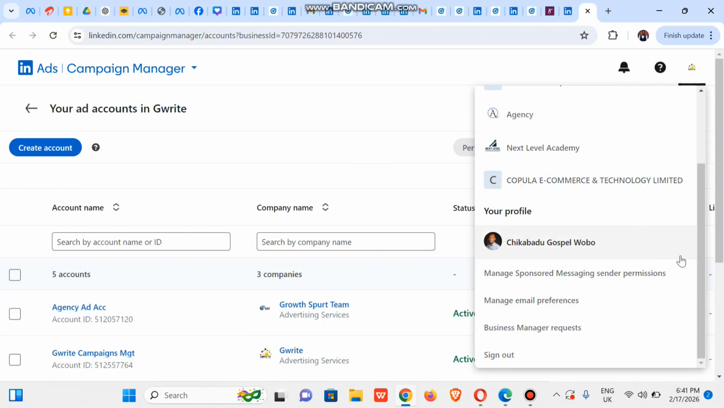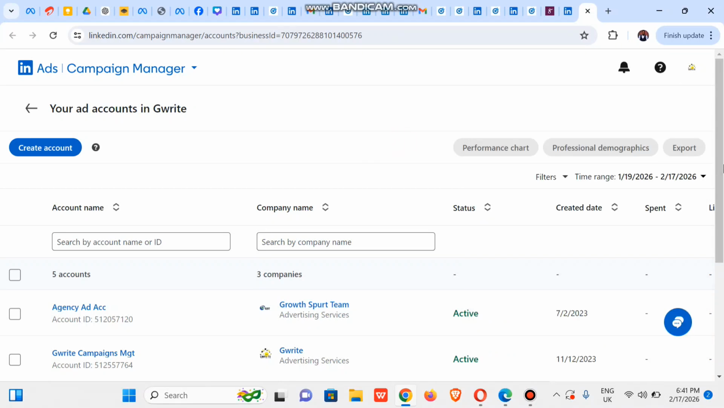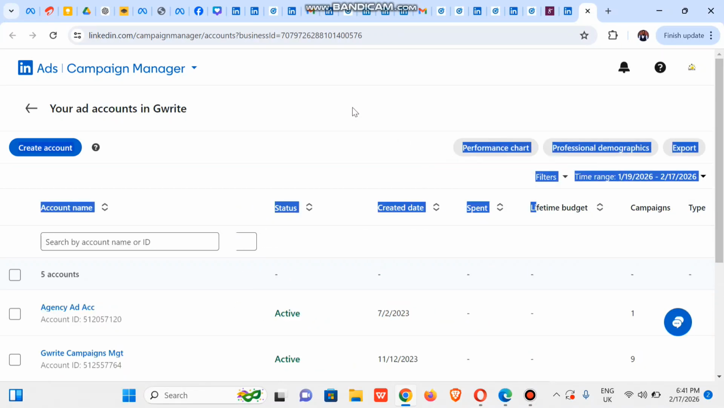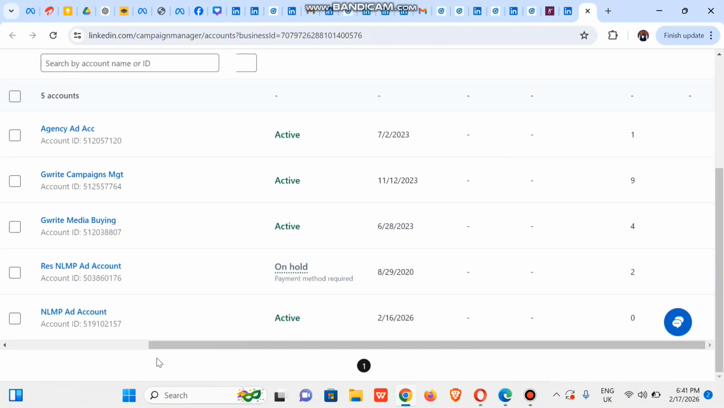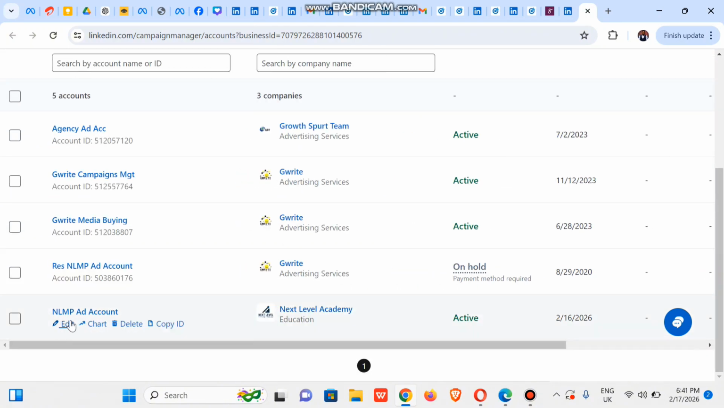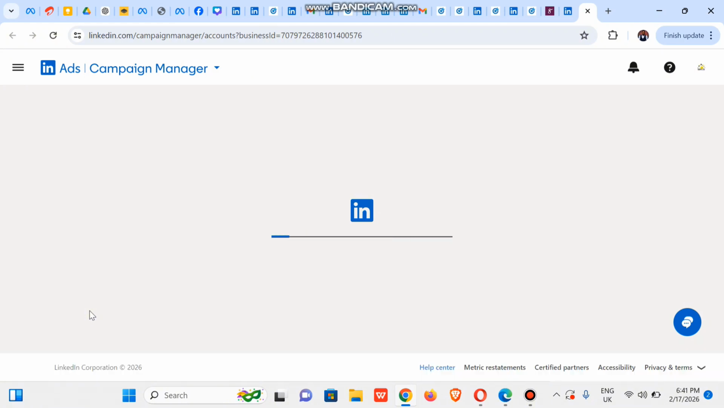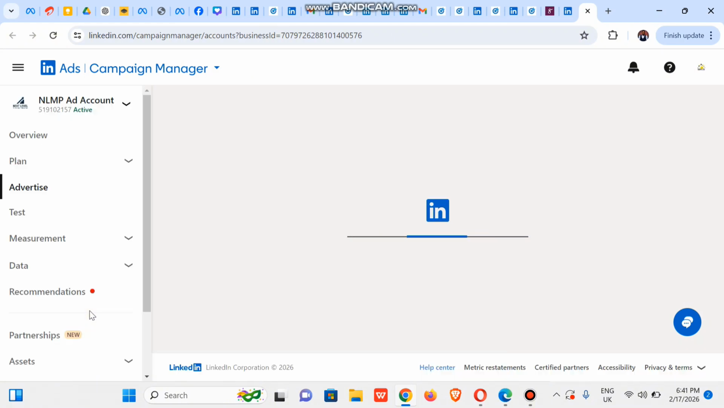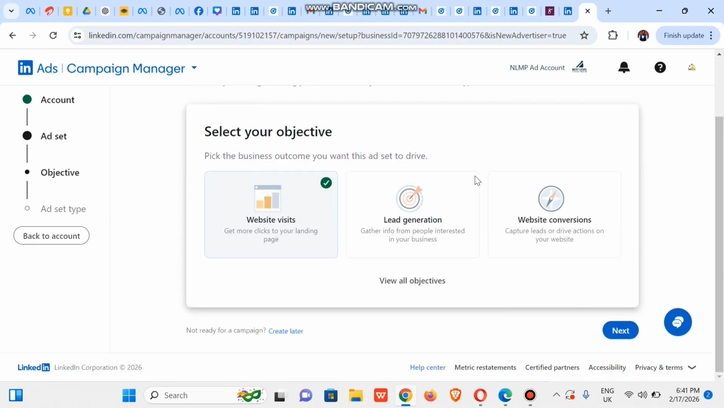But the ad account we want to use is under the business portfolio grid. So we're going to scroll down and find it. So this is the ad account I want to use. You can see it's active. Then I'm going to select it. Okay, so you can just continue setting up your ads from here.